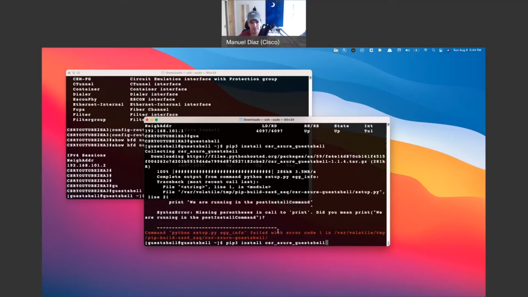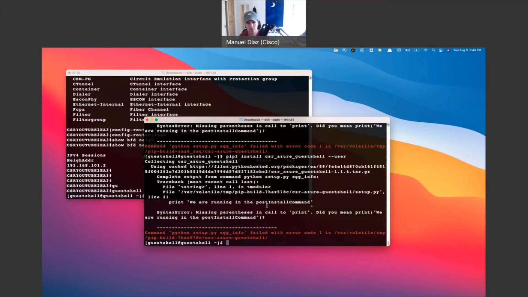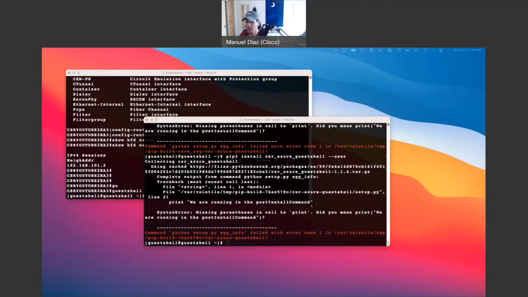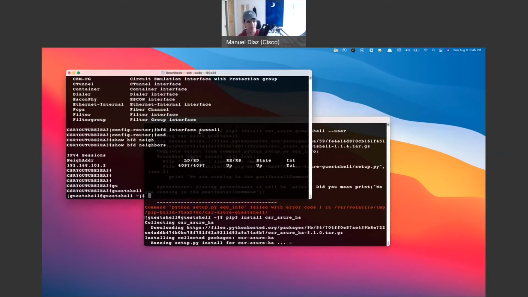Okay. Let me include this --user. No. Okay, it doesn't matter because I have this already documented. So any guide you look at needs to have the following. So it should be this command, nothing more. Okay, so that looks good. Let's execute that as well here.